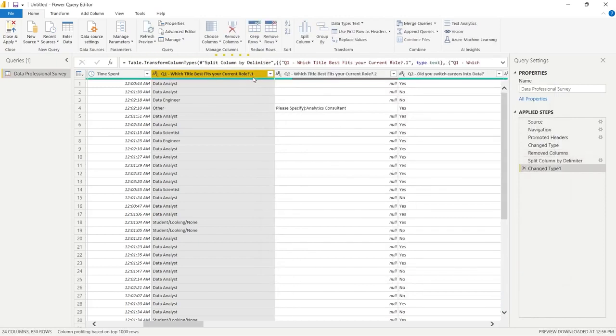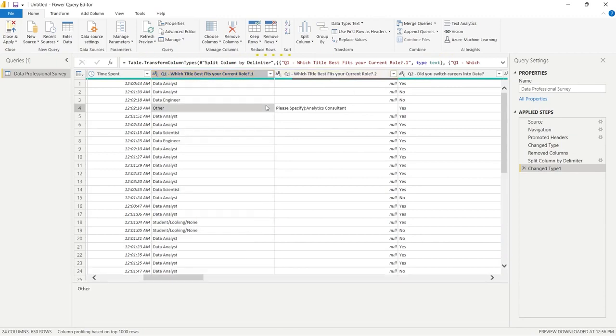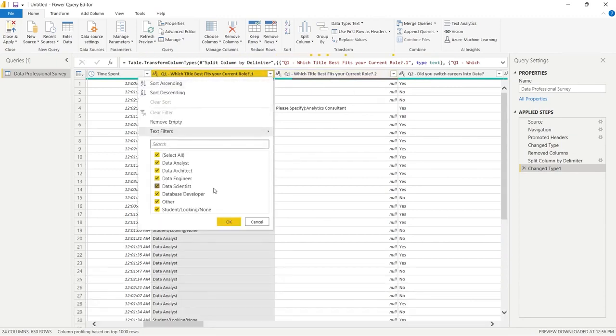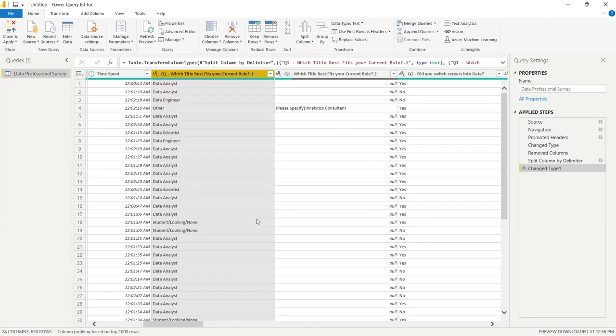So it's going to have 0.1, 0.2, and now if we click on this, we only have these options: analyst, architect, engineer, data scientist, database developer, other, and student or none. That is what we want. It makes it so much simpler, and it's not perfect, but again, I'm trying to show you what we are able to do in Power BI.